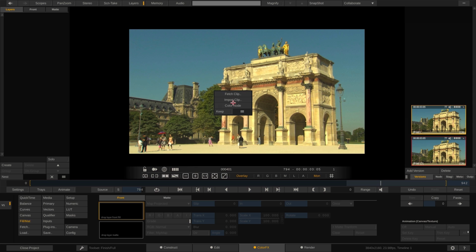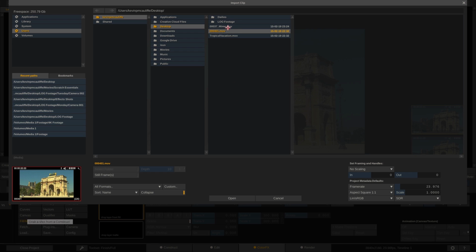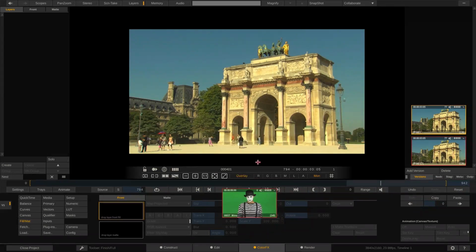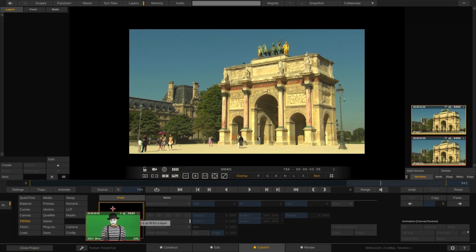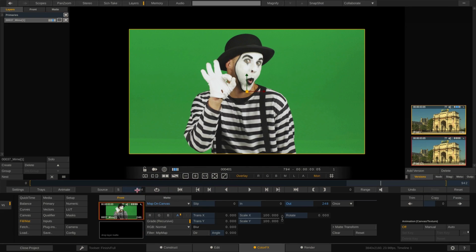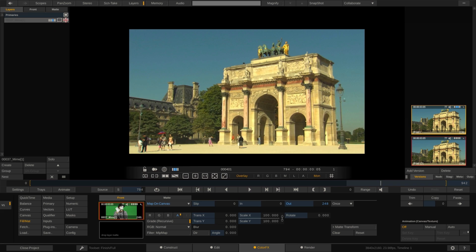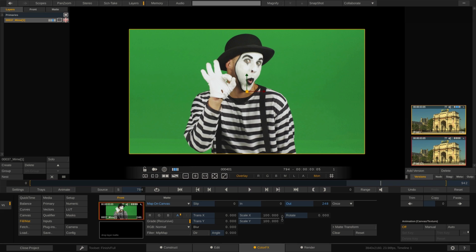Now, to do that, all I have to do is right click, and because that clip currently doesn't exist inside of Scratch, I'm going to import it. If it was over in the construct module, I could simply fetch the clip from there. But I'm going to import this clip, and it is going to be our mime. I'm going to say open, and we're going to drop him in the front layer. Now you'll notice that as soon as I do that, we now have the mime appearing over here in our layers. Okay? I can turn him off to see the background if necessary, but there we go.